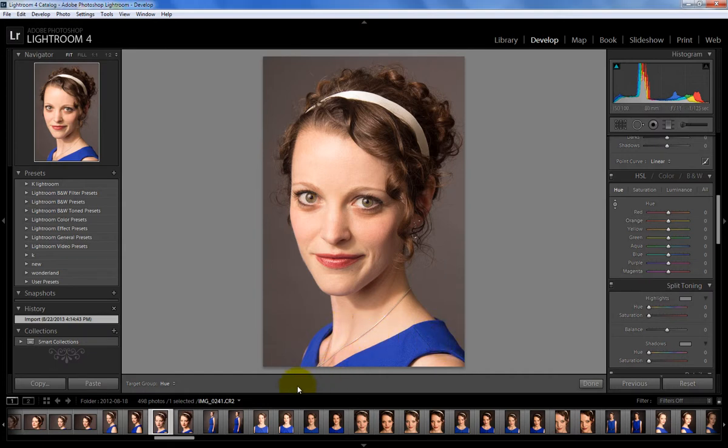So this dress is one color, so I can adjust this by clicking, and I can drag up, and now instead of a blue dress, she's wearing a purple dress. And I can do this in this photo because there isn't really anything else in the photo that has the same color as the dress. If she had blue eyes, or if this band up here was blue, that would also be adjusted. So just be aware of that.